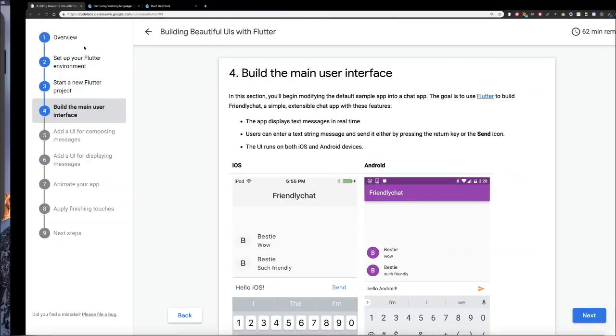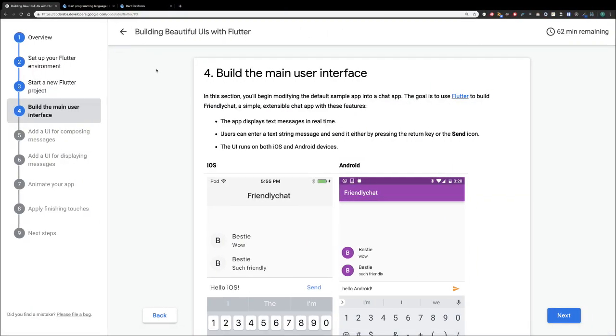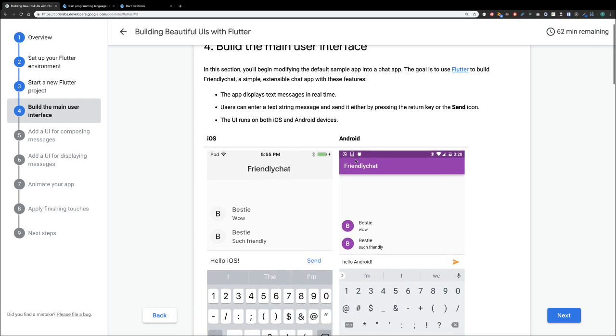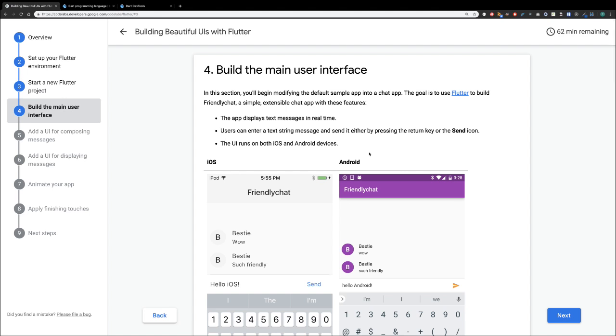So let's get into what we're here for, which is to build this lovely little baby right here, the FriendlyChat. Yesterday I built a UI that was like a little photo thing. It looked great and everything. But this one is hopefully a little bit more practical. So I'm going to get started on this.